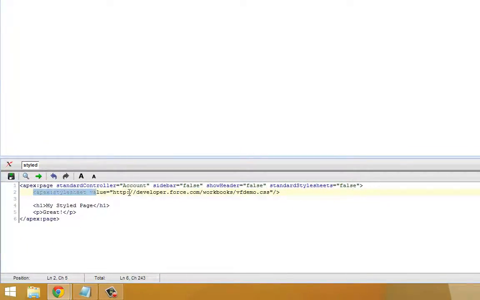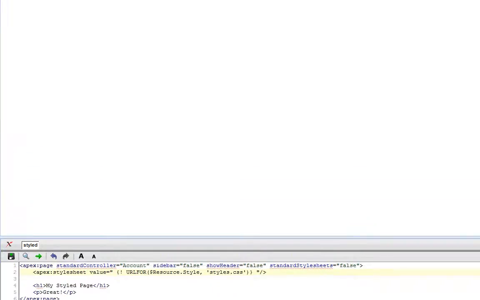So we're gonna go ahead and change the style sheet element again. And we're gonna say Apex style sheet value. And then we're gonna use some Apex and say the URL for resource.style. And we're gonna reference the style sheet that's part of this static resource we created. And click save. And now you can see that there's a different style applied to this page.